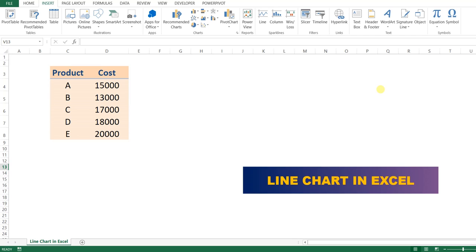I have listed 5 products named product A, product B, product C, product D and product E. And in the next column I have listed the cost of each product. So we will use this data to create the line chart.